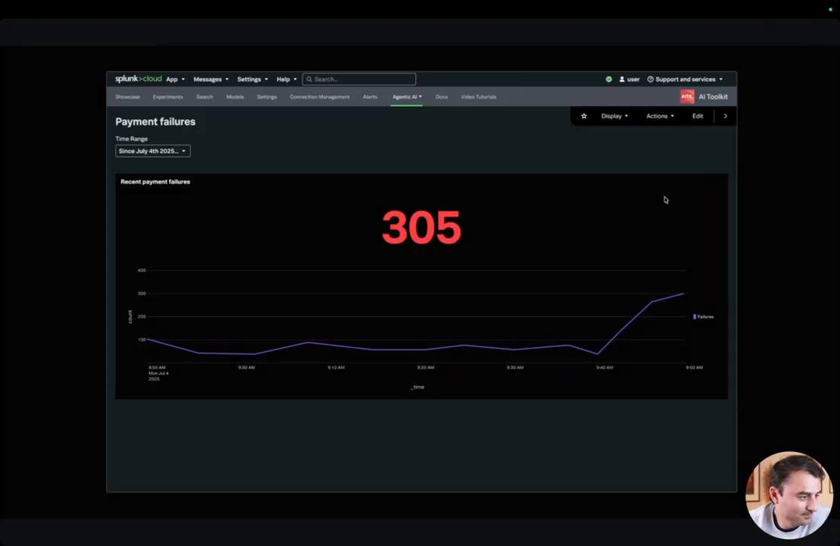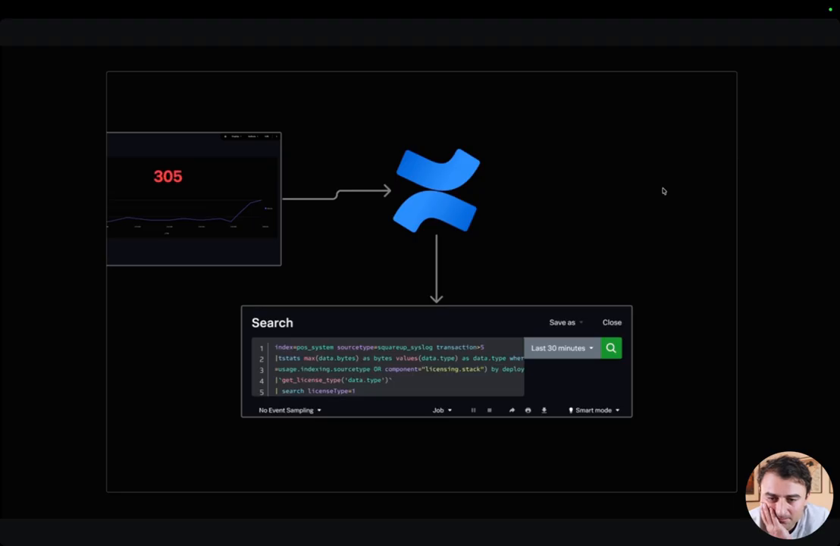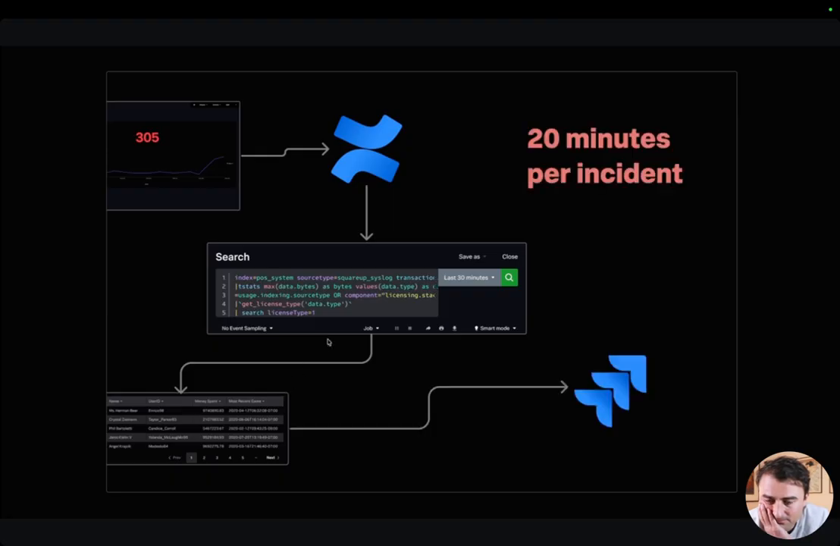To handle this, you have to leave Splunk. First, you dig through your company's knowledge base to find the right runbook and figure out the triage steps. Next, you have to manually write SPL to find the specific failure logs associated with the alert. You copy the error details, and finally, you switch to Jira to create a bug report, pasting in the logs and context manually, so the engineering team can pick it up.